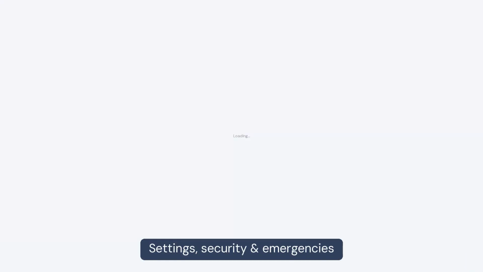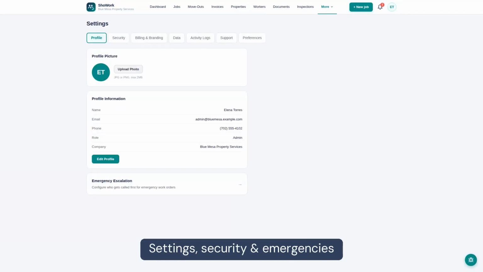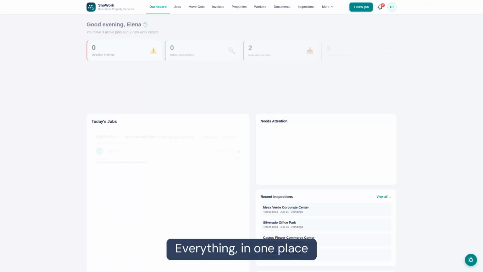Finally, your settings. Manage your profile and your team, set a strong password and two-factor authentication, and choose your language. Owners and admins can also unlock team accounts and set up the emergency escalation ladder so urgent jobs always reach a real person. That is ShoWork for vendors, end-to-end.